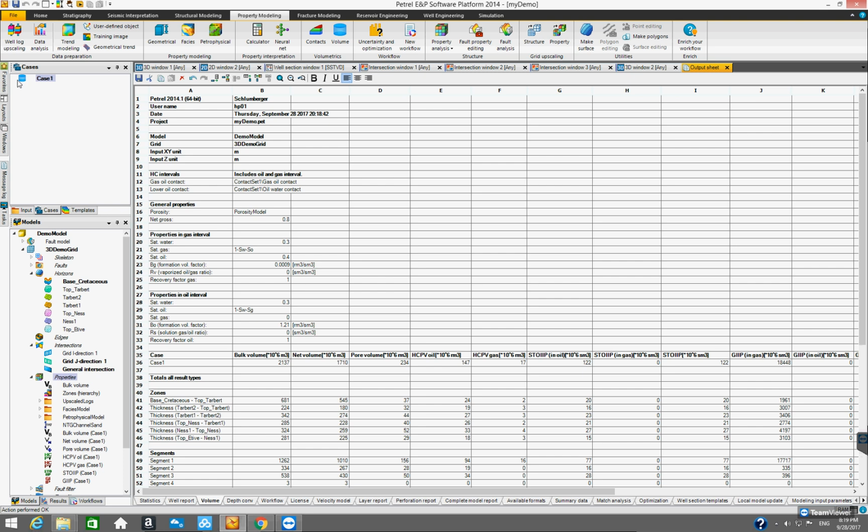Now we have a case that doesn't have a question mark on it, and it's creating this output sheet. It looks like an Excel spreadsheet, and it's got different sections. For example, the version of Petrel used for creating this spreadsheet, the project, the date, the username, the name of the model, the name of the grid, units, the hydrocarbon intervals, gas oil contact, and the lower oil contact.